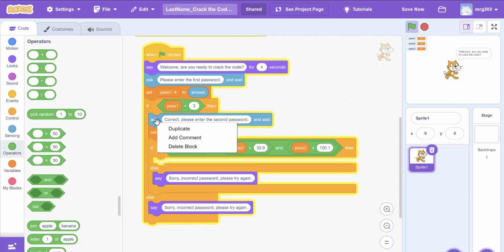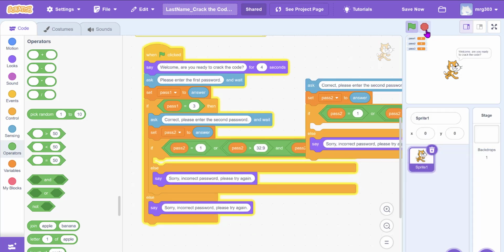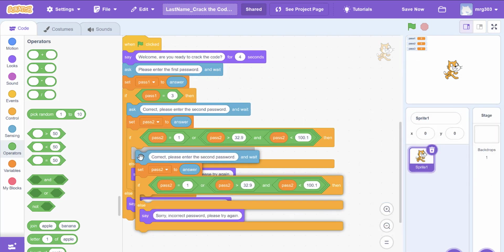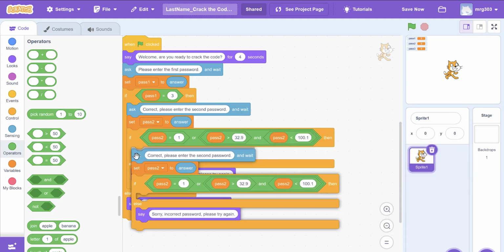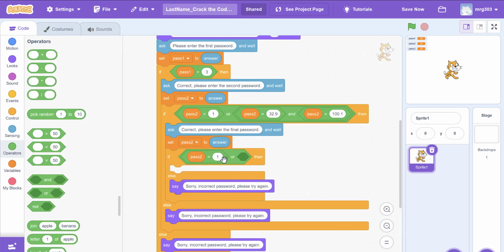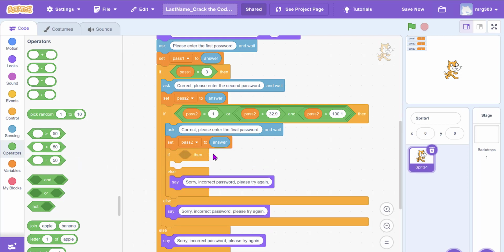So notice I'm just going to duplicate this second section, and I'm going to place this inside of the second if statement. So I'm just going to drop it right here. And again, I'll say correct. Please enter the final password. And I'm just going to throw this away so we can start fresh. And again, remember, if this final number is incorrect, it'll say, sorry, incorrect password, please try again. And don't forget, I do need to change this to password 3. So correct, please enter the final password.